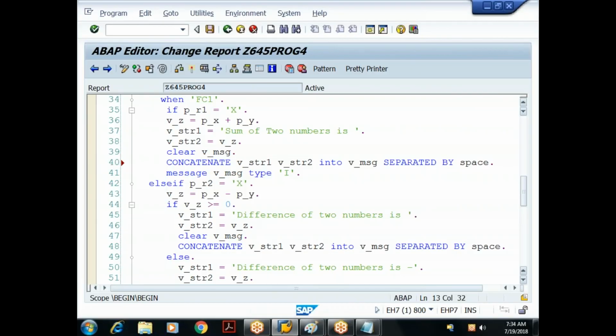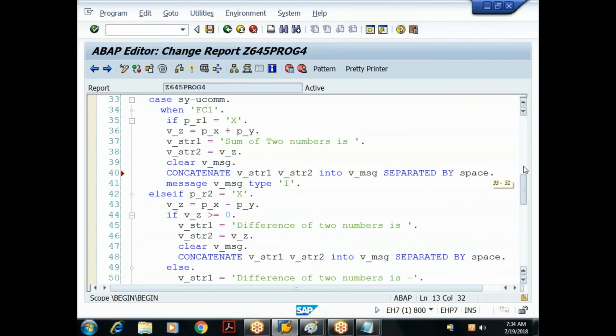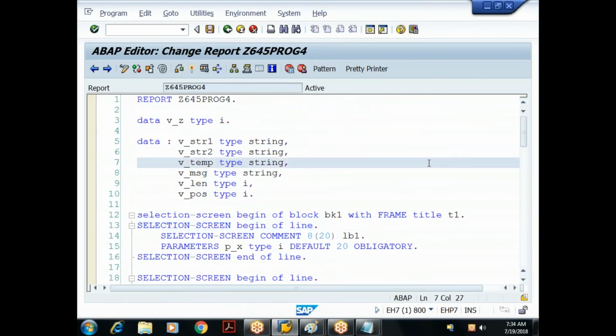So debugging is a process of checking the flow of program execution step by step. By debugging, we can understand how the control is flowing in the program from one place to another. In order to debug, we need to set breakpoints. In order to set the breakpoints, the program should be in active status.